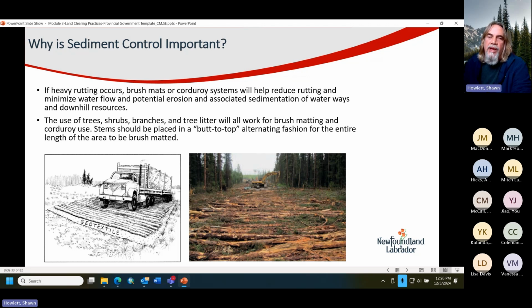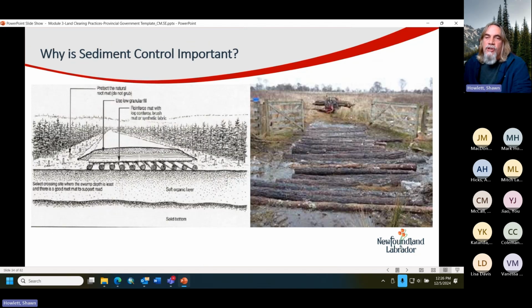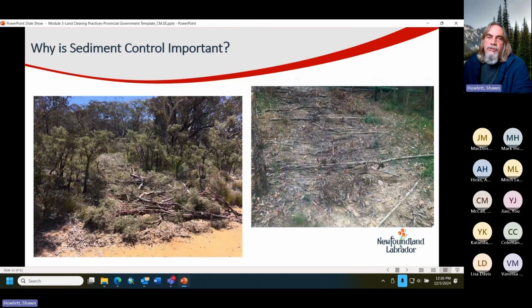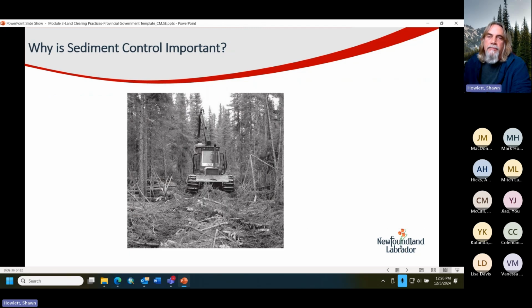So the use of brush mats and corduroy road is a great resource, pretty inexpensive and mildly labor intensive. And you can use them just about anywhere. They can be used on a farm once your farm is established or during the construction phase. And these are just some brush mats, really cheap, efficient ways of getting over wet ground with equipment.